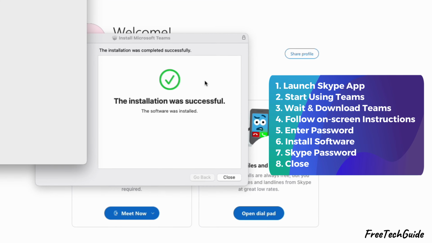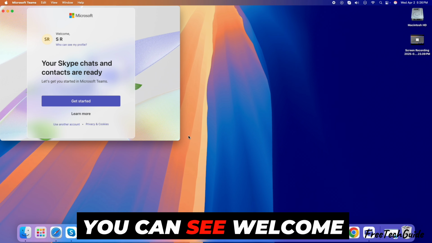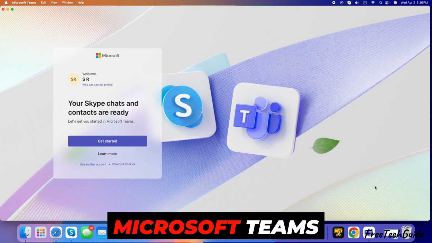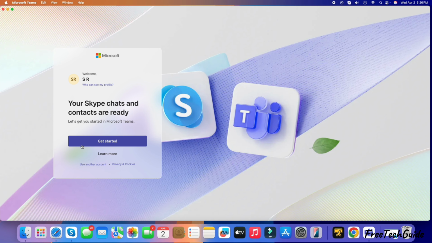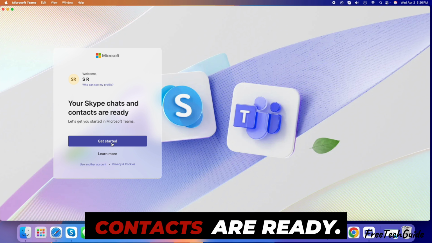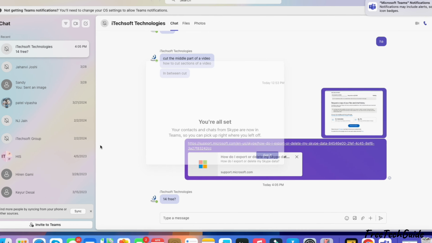The installation process is successful. Click on the Close button. You can see the welcome screen opening on Microsoft Teams and a message that says, "We're moving your Skype chats and contacts." Now, your Skype chats and contacts are ready. So, click on the Get Started button. That's it. You have successfully moved your Skype chats and contacts to Teams.